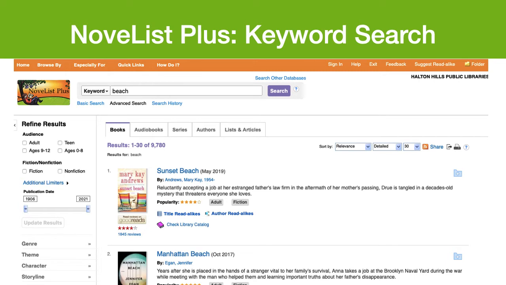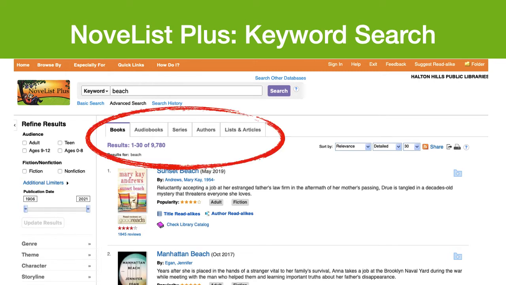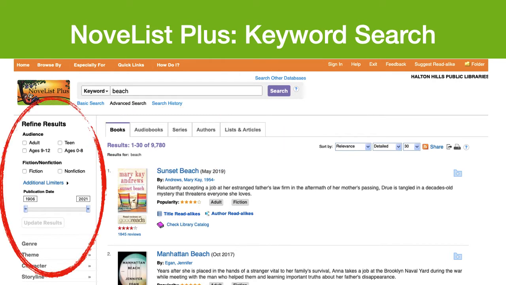You are then taken to a page with all of the results. Along the top, users can narrow down the results between books, audiobooks, series, authors, and lists. On the left side of the page, you can narrow down the results by audience, publication date, and other characteristics.